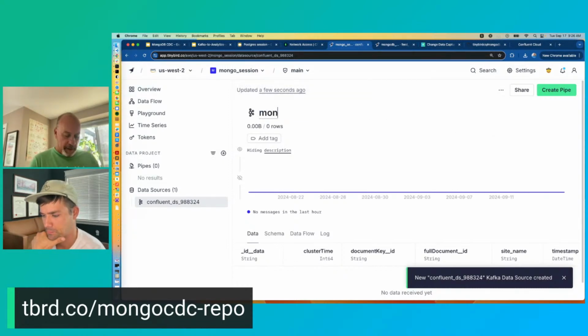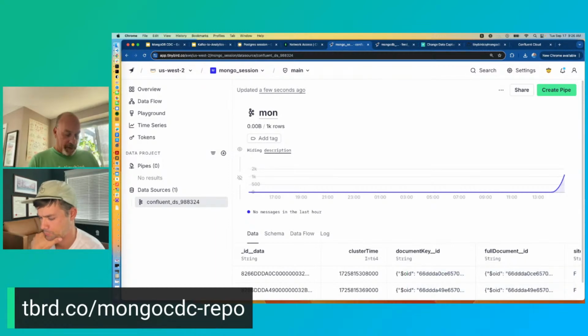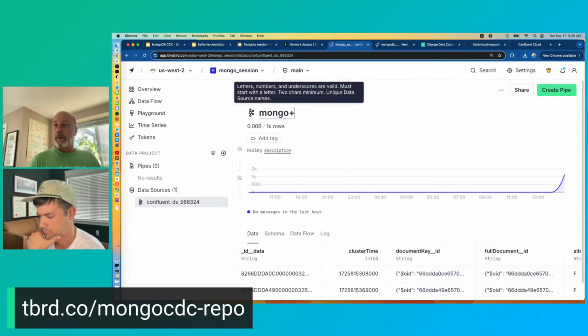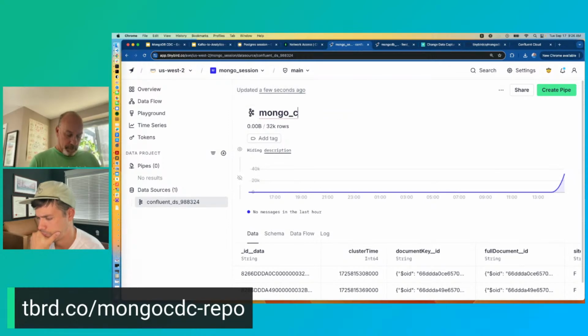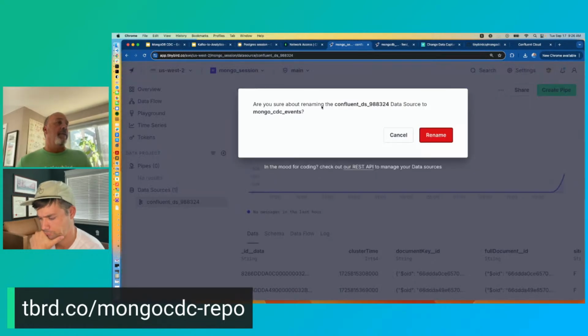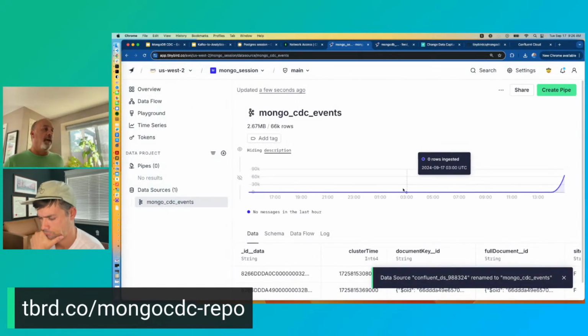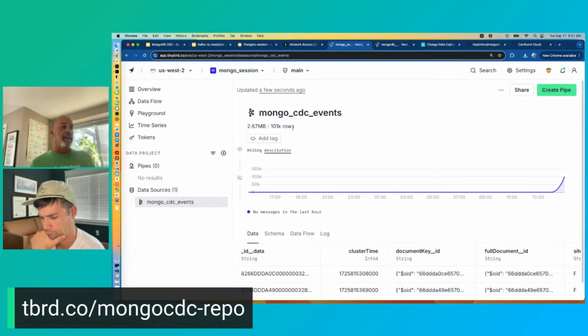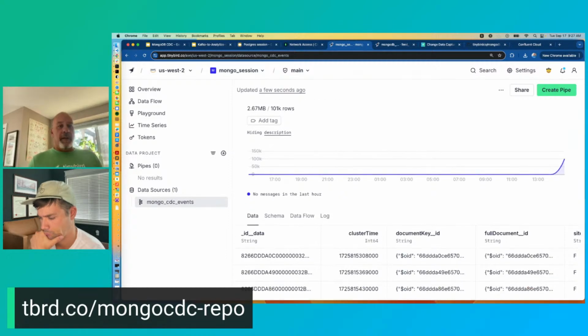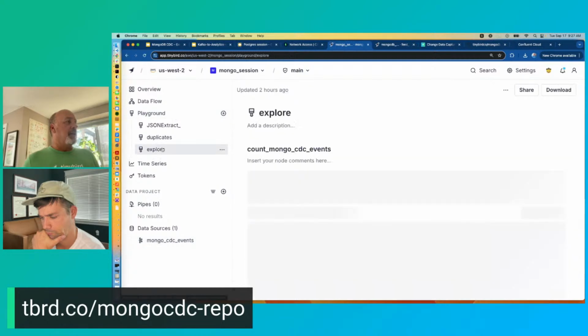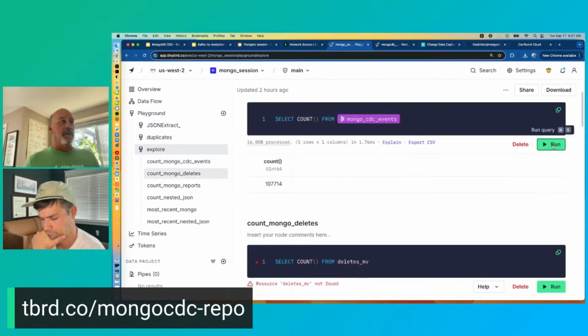Again, I'm going to call this data source Mongo. Yep, I want to rename it. Okay. So here you can see it's already pulled in over 100,000 rows of that data. And meanwhile, another thing I can do is I've set up a playground to just explore these type of things. And I want to do a count on that data source. Yep, I have 107,000.